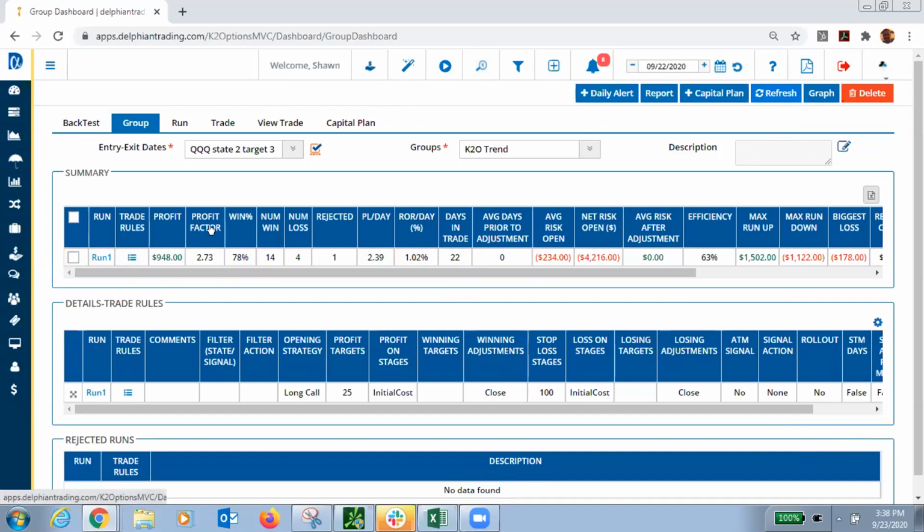Basically, run 1, we're looking at a profit factor of 2.73, a 78% win rate, 14 winners, 4 losers, and 1 trade was rejected. So based on that, we're getting above a 70% win rate, 78%, if we're able to buy QQQ when it hits that state 2 target 3. So state 2 target 3, you can buy a long call, and it's showing a 78% win rate minus that 1 rejected. So yeah, pretty good.